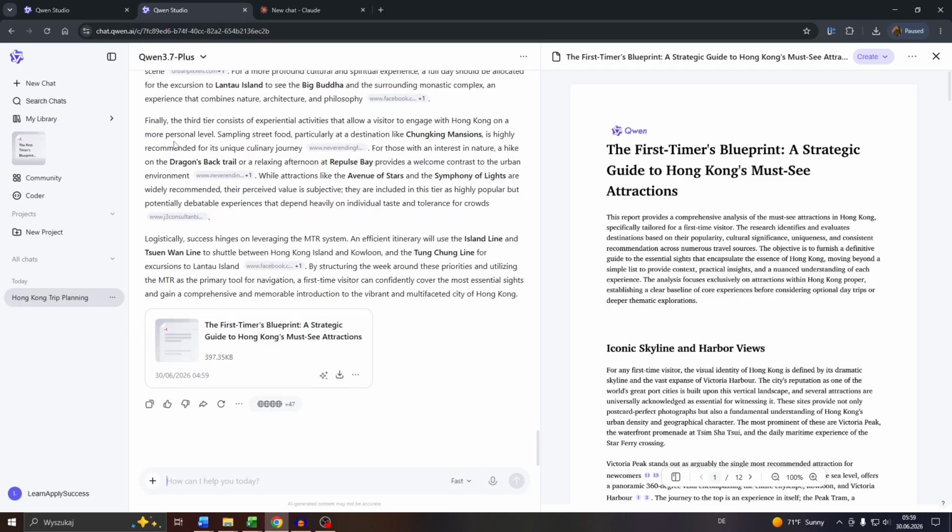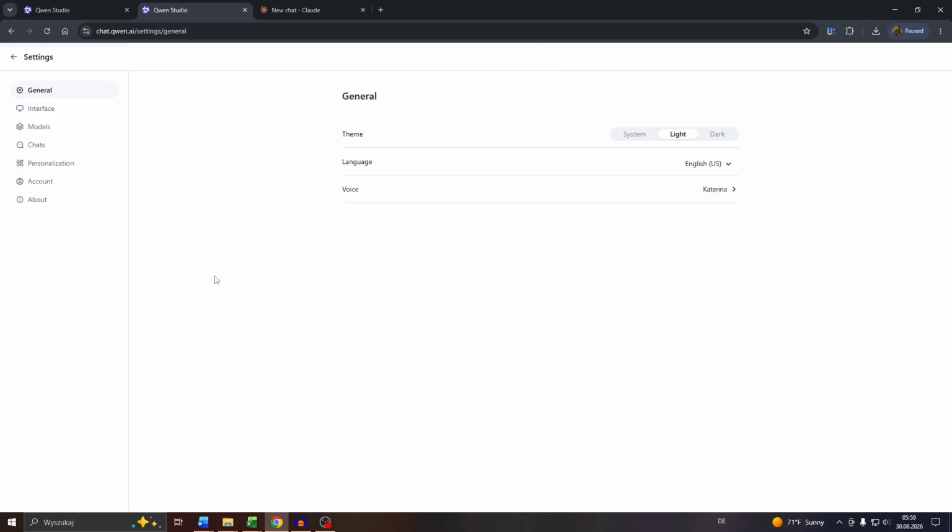So guys, what you want to do is navigate to your account on Qwen AI, log into it and click into your profile icon in the bottom left. Select settings from that drop-down menu here. Next, navigate to chats on the left hand side and click into import here to the right.